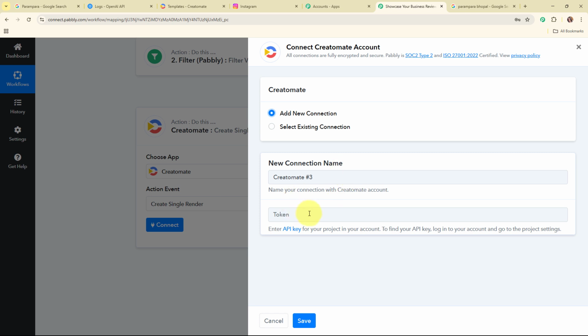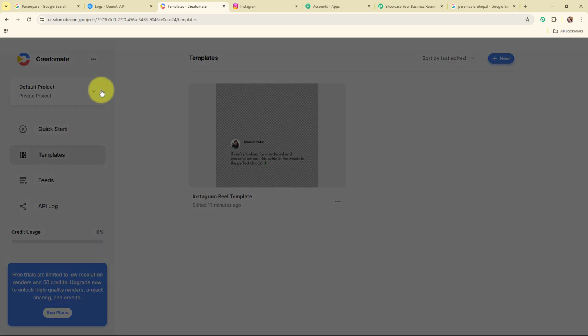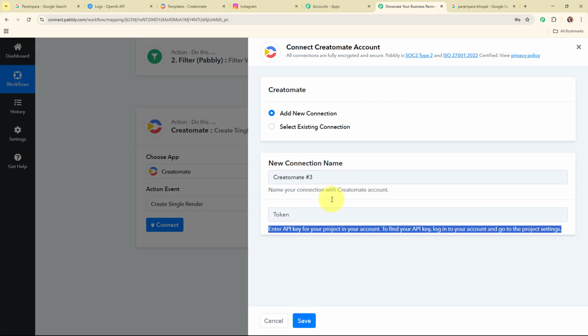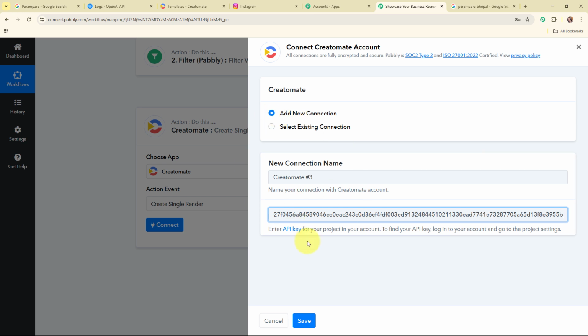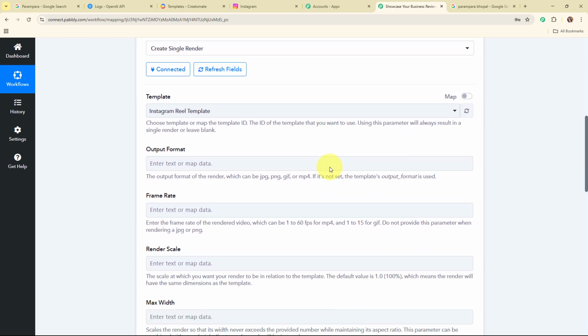Now it is asking me to enter the token. Following the instructions given below, I've already logged in to my Creator-Mate account, and from here I'm going to click on the 3 dots and select project settings, and here you can see the API key, so I'm going to copy it. Moving back to Pabbly's workflow, I'm going to paste the API token. After entering the API token, I'm going to click on save, and here you can see we are now successfully connected.